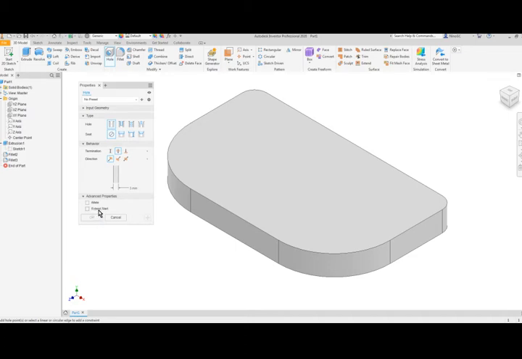The extended start is if we create a hole on a curved surface and we actually are creating that hole below the curved surface, the extended start will allow us to punch through that surface without having to create a separate sketch. We're going to keep it fairly basic for the time being, and in upcoming videos we will also take a look at more advanced uses of the hole command.